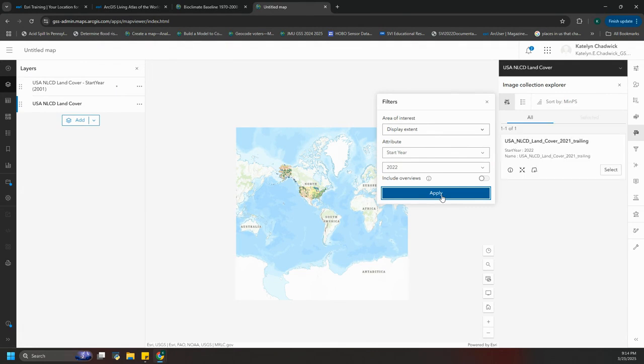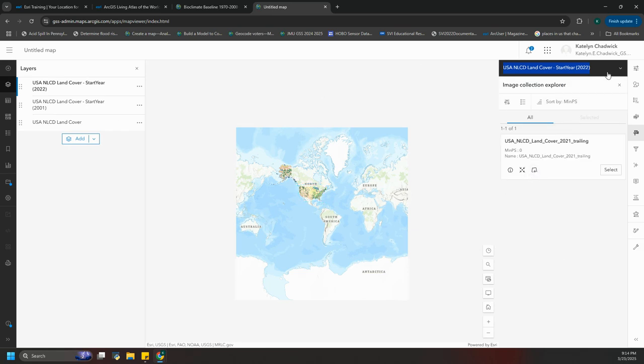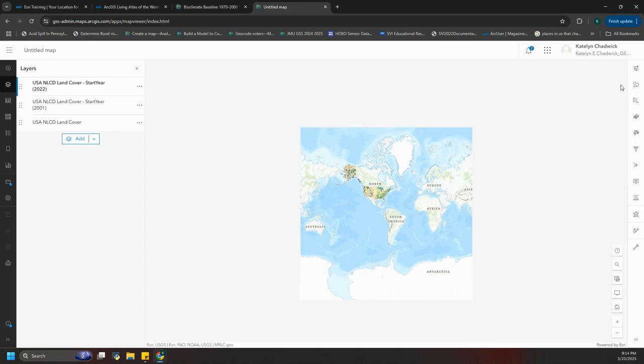This can take a while, especially if you're running 30 of them at the same time. So again, patience is key. Now, note that even though this says start year 2022, it's actually called 2021 trailing, but this is the most recent image they have. So go ahead and press this add image to map again. At this point, I really suggest you close this, otherwise it's just going to keep loading, especially based on your display, and we don't really need that.